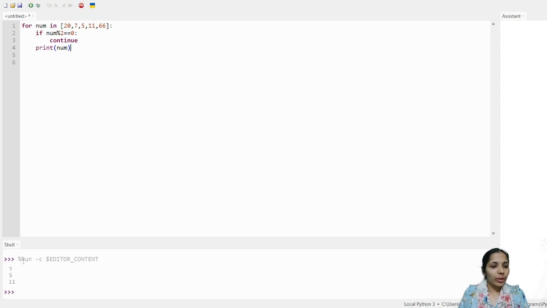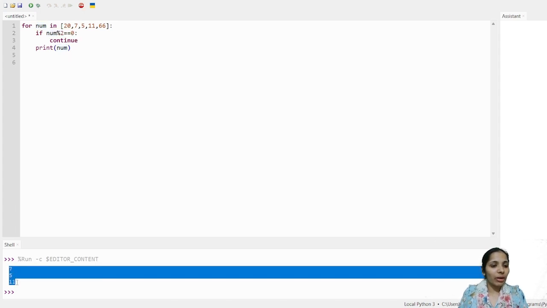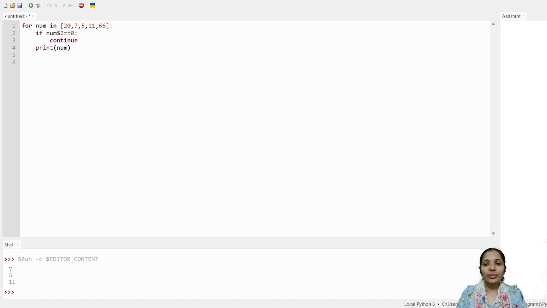You could see it is printing the numbers. Here when it says num mod 2, the 20 will be checked. The 20 will give us the remainder 0, so it will continue the execution of the code by printing 7, 5 and 11. Now again, if I check for 66, num mod 2 is equal to 0 again and gives the remainder 0, so it satisfies this condition and is skipped. So it prints 7, 5 and 11 because after 66 we don't have any number. So this is how the for loop continue statement works.